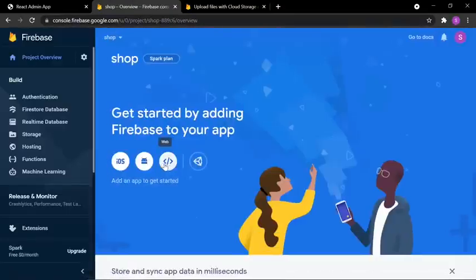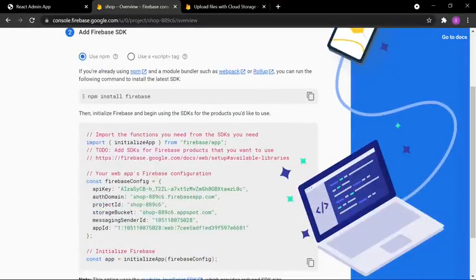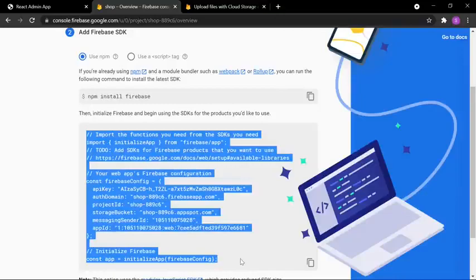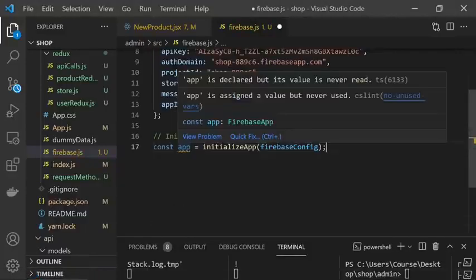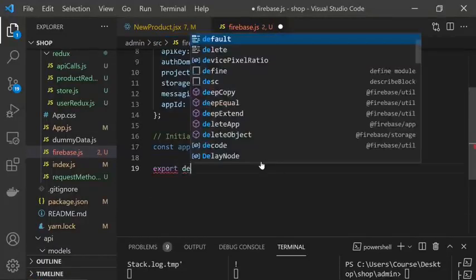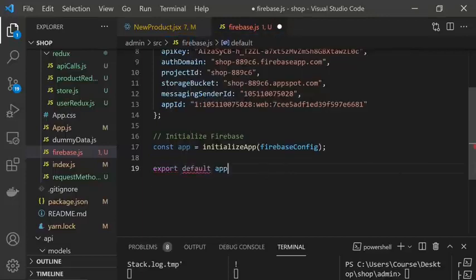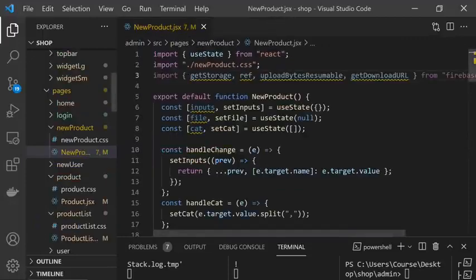And here, let's create our web application. App nickname, let's say shop again. It really doesn't matter. And after that, it's gonna provide us our configuration. Let's copy this and paste here. And I'm gonna export my application. Export default, and it's gonna be app. Okay, right now I can use this application inside my component.